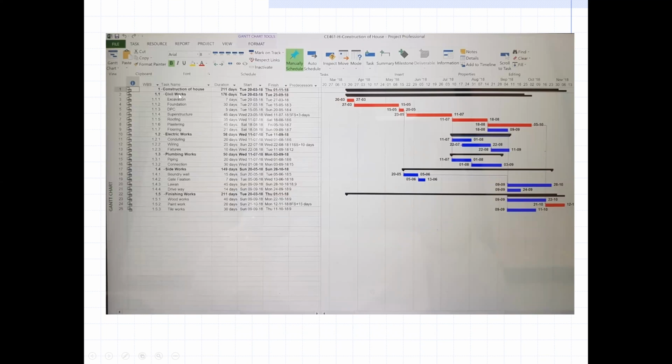So under these civil works, this black line shows the summary of the civil works. Okay, it's another electrical work. So this black line also shows the summary of the electrical work. Okay. So we don't assign any duration to these WBS. We assign duration to the activities under the WBS. Like plumbing work, this is a summary of the plumbing work and the side work. This is a summary of the side works, and this is a summary of the finishing work.